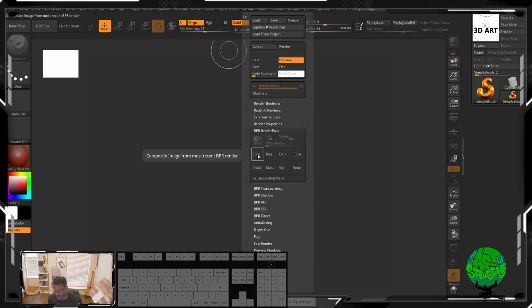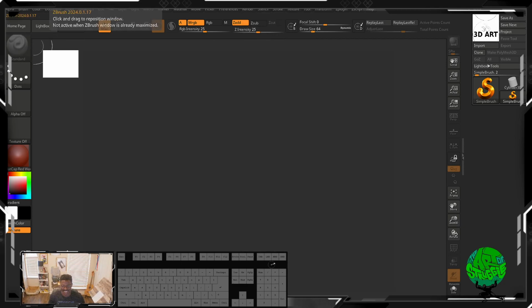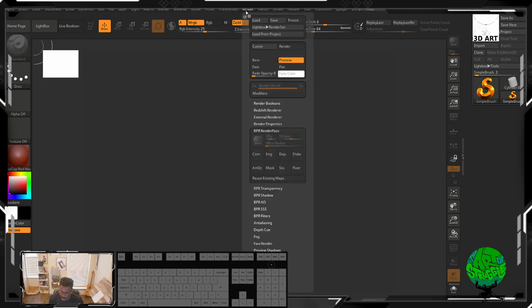This then gives you the different passes that you'll use when it comes to putting an image together, whether it's your depth pass, your shadow pass, your ambient occlusion. It'll even render you out a mask and an SSS, which stands for subsurface scattering, which is like if you've got something like skin or wax, that's what it's looking for. The settings for all of that are also in here, right?